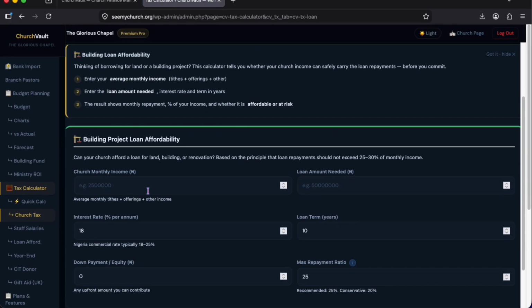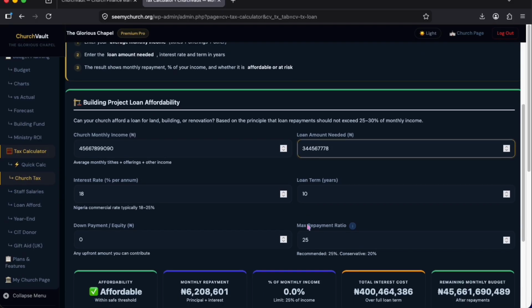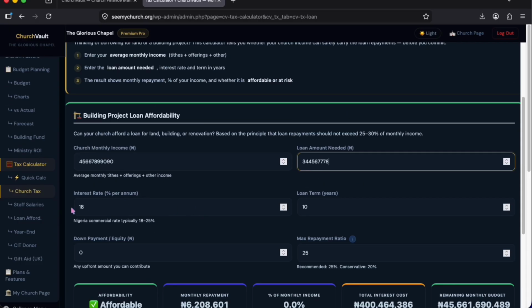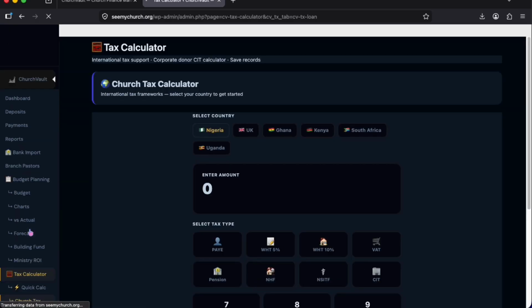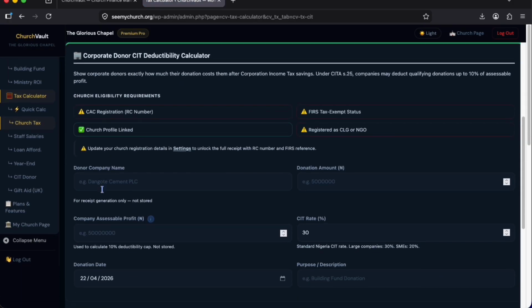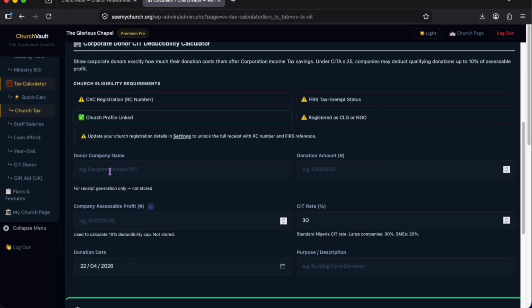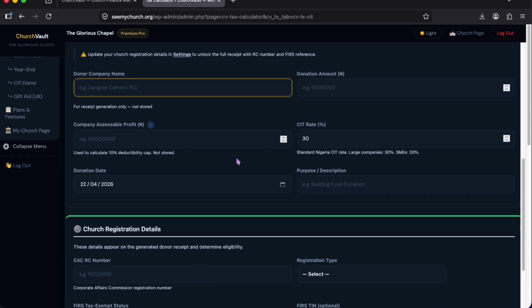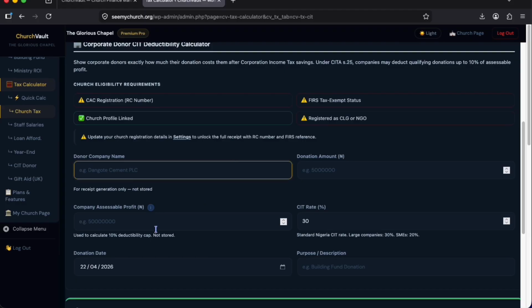Building loan affordability helps your board decide whether the church can responsibly take on a loan. Enter the loan amount, the tenure, the interest rate. It shows you the monthly repayment, what percentage of monthly giving that consumes, and whether it's within safe limits. Honest numbers, not wishful thinking. Year-end tax summary assembles everything your accountant needs for year-end filings. One button, done. Hand it to your auditor, save 3 weeks.